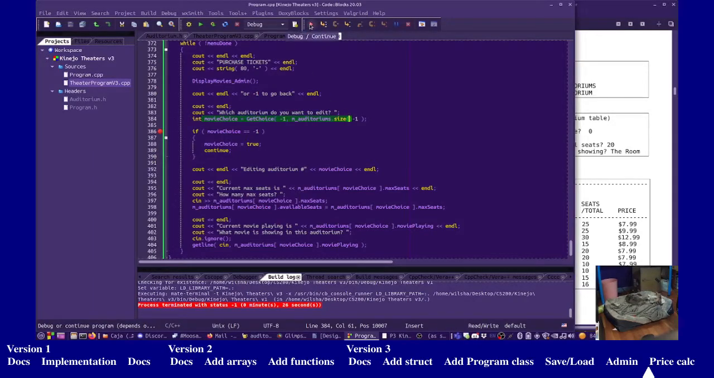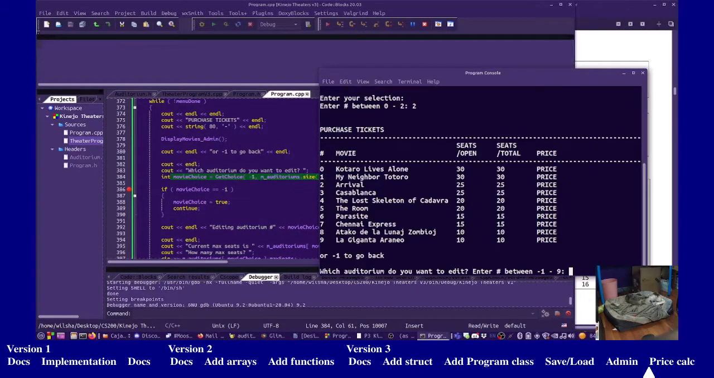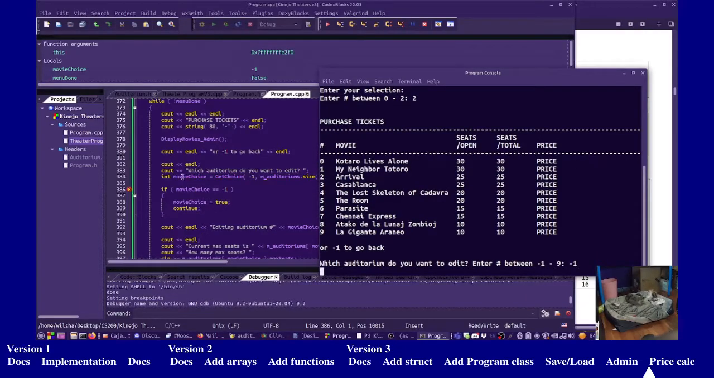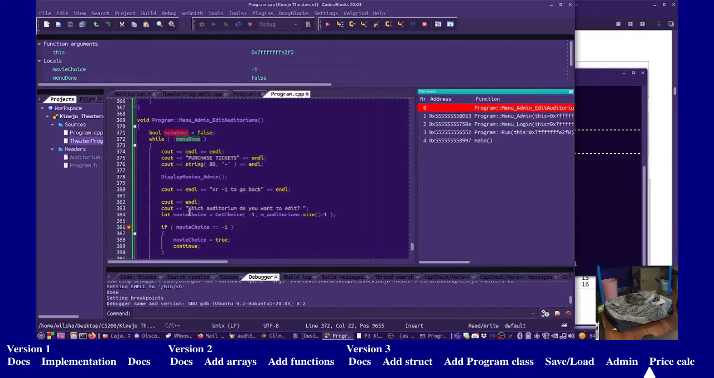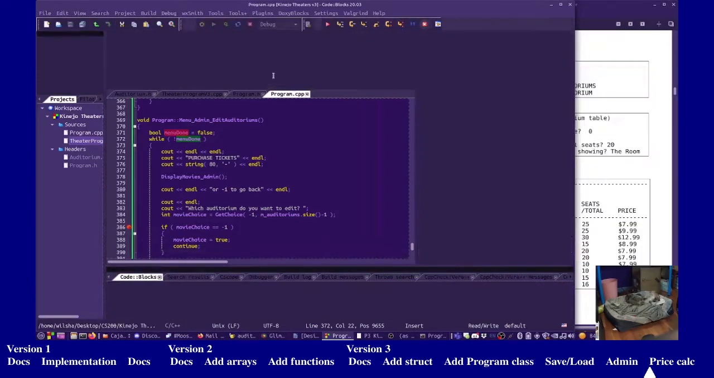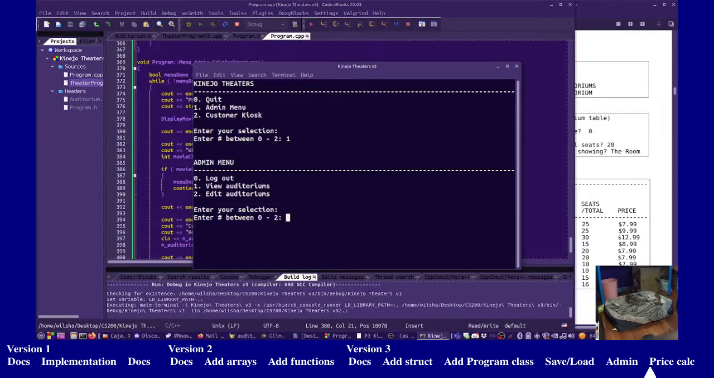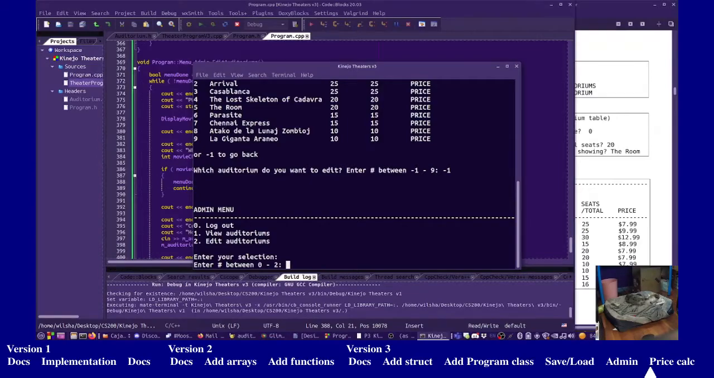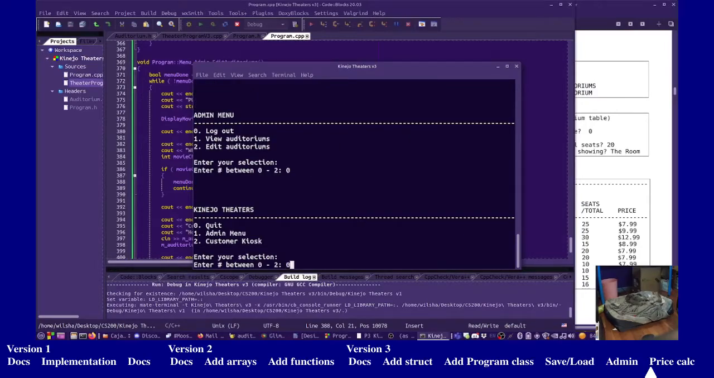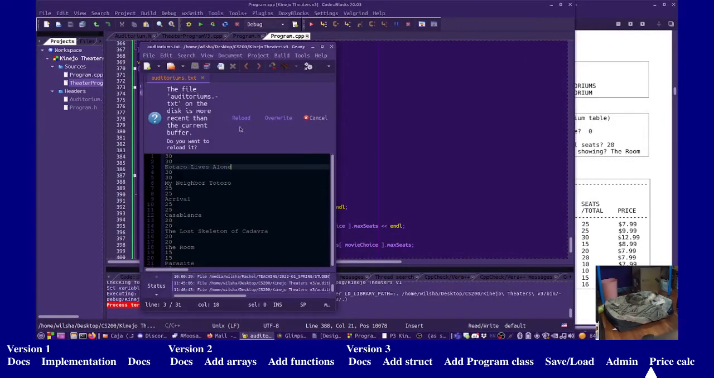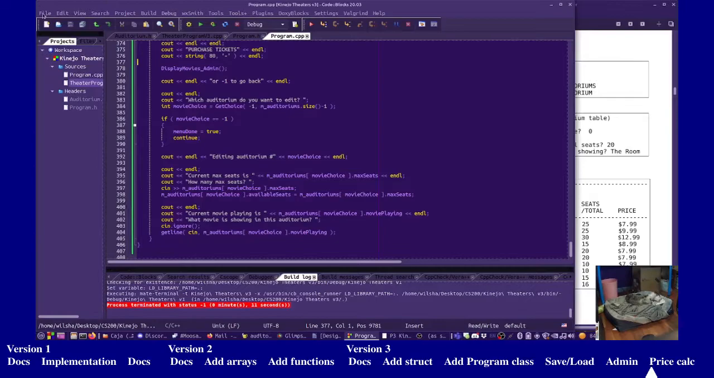I'm going to go ahead and set a breakpoint so we can double check this. Admin menu, edit auditoriums. I want to go back. Movie choice is indeed -1. And I'm using menu done. And for some reason it says movie choice is equal to true. So this should be menu done. Admin, edit, -1 to go back. Okay. We'll do an edit. We'll go back and we'll exit the program properly. When this gets reloaded, now that is the new movie. So that works. All right.